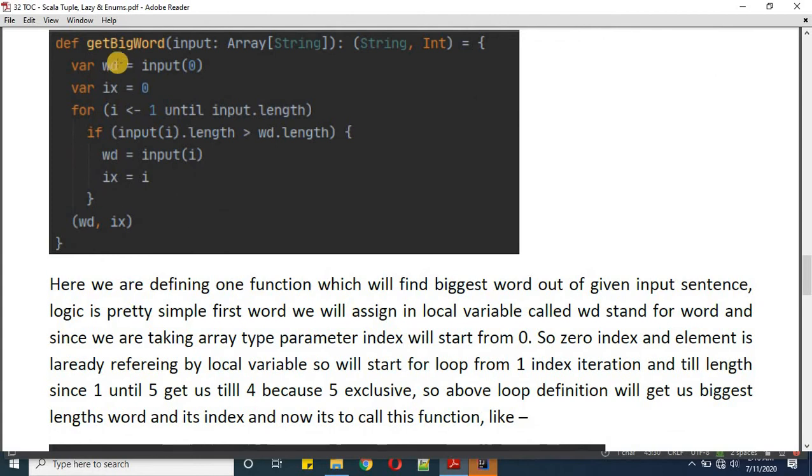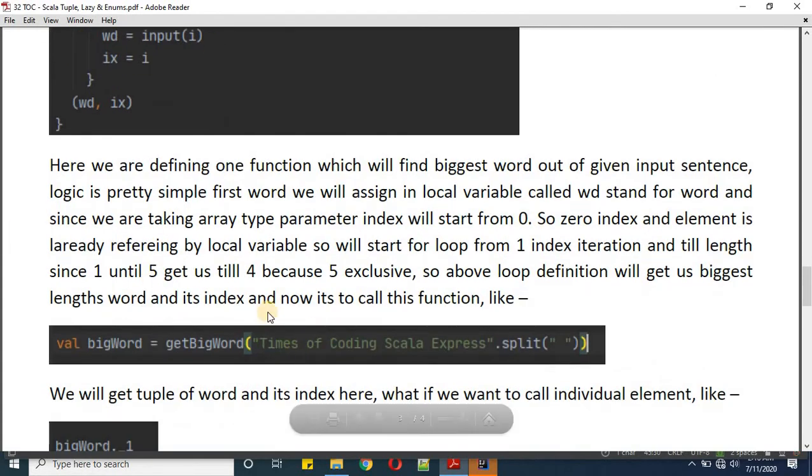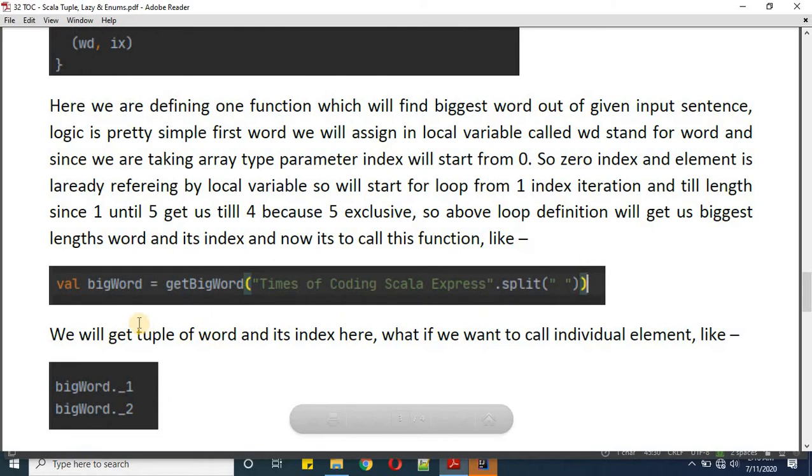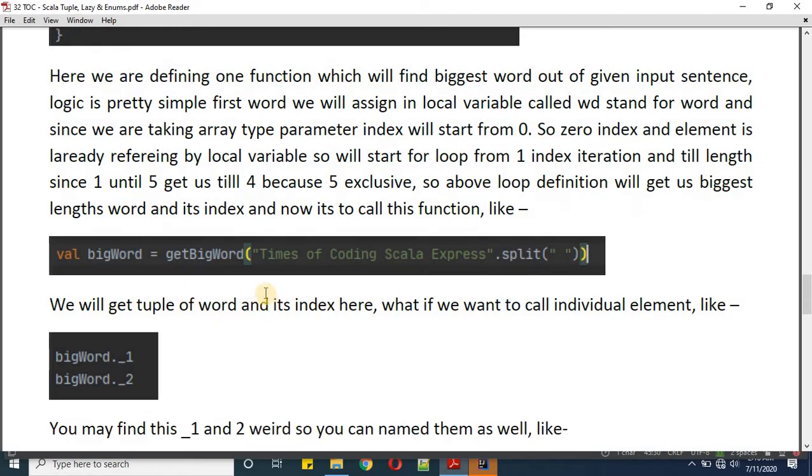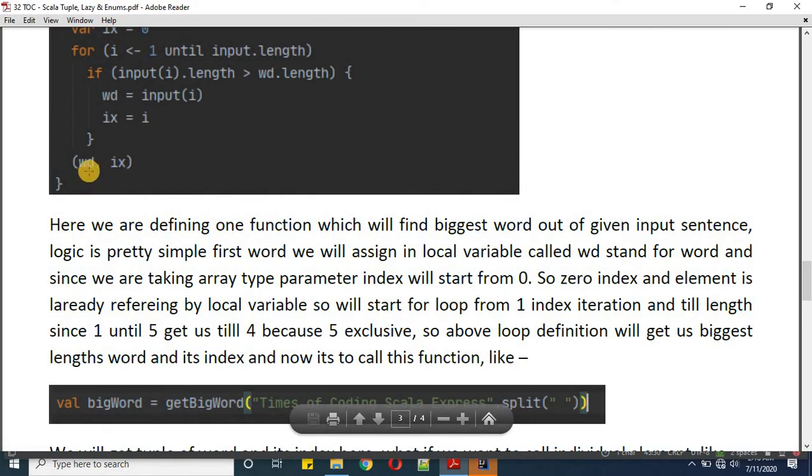So now it's time to use this function. So here we are passing one statement, "times of coding is Scala Express", in this getBigWord function, and we are doing a split also, so that this whole statement will become an array of string. Alright, so as we have seen, this will hold the biggest word and the index of the biggest word. So in order to retrieve its value, we will call _1 and _2. _1 will represent this value here, and _2 will represent this value.